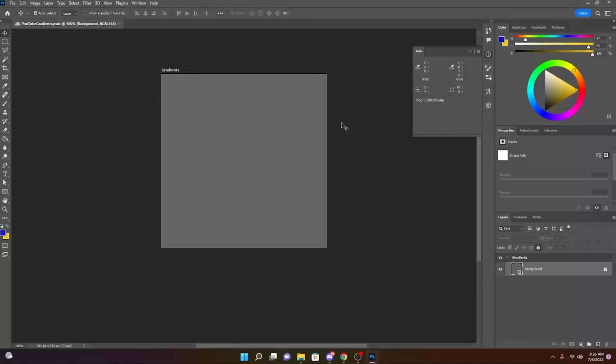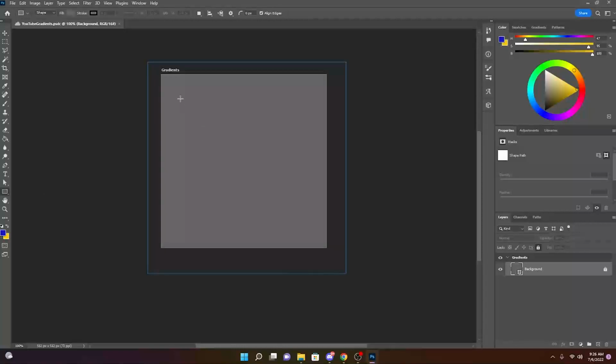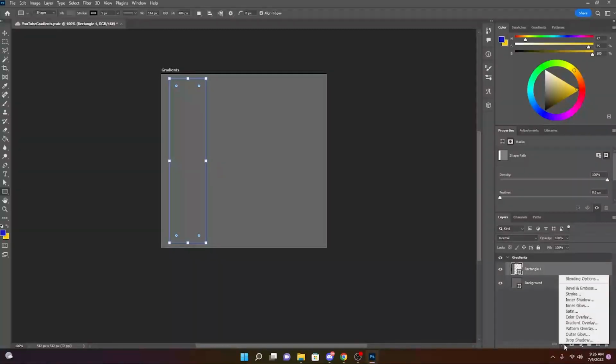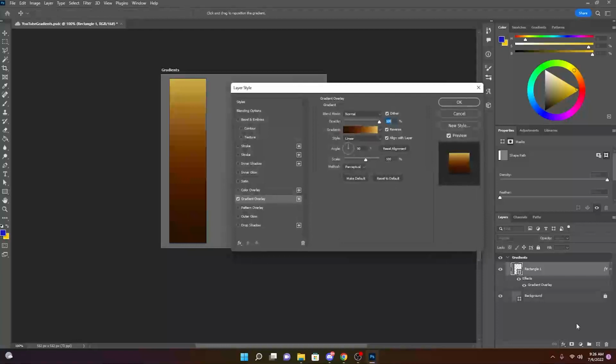So I'm using Photoshop, but you can use any program you want like GIMP or Krita. Also, this is a 512 by 512 canvas, but you can use any size you want. So the first thing I'm going to do is create a vertical rectangle, and with that rectangle selected, I'm going to select FX and go to gradient overlay.